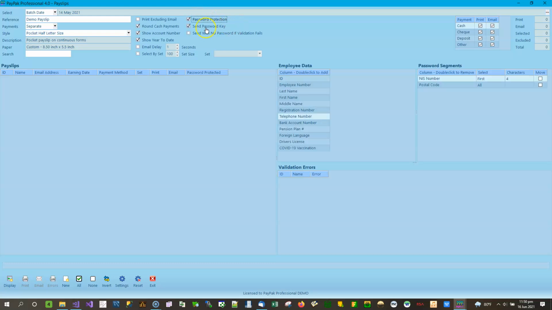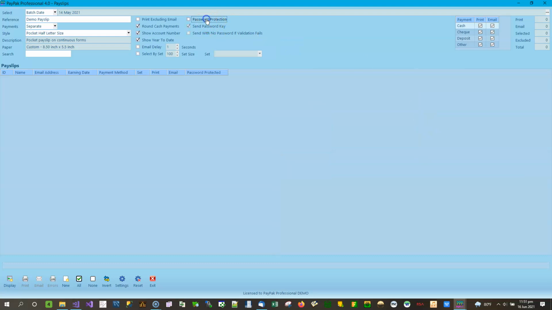You also have under password protection options for adding to send the password key and to send with no password if validation fails. Those customers who have purchased the password protection feature would receive instructions from us as to how this section of the screen would work. For the purpose of this demo, we are not using the password protection feature, and you would not be able to turn this on or off. Normal customers can't do that. That was just for the purpose of this demo that this was allowed to be shown.